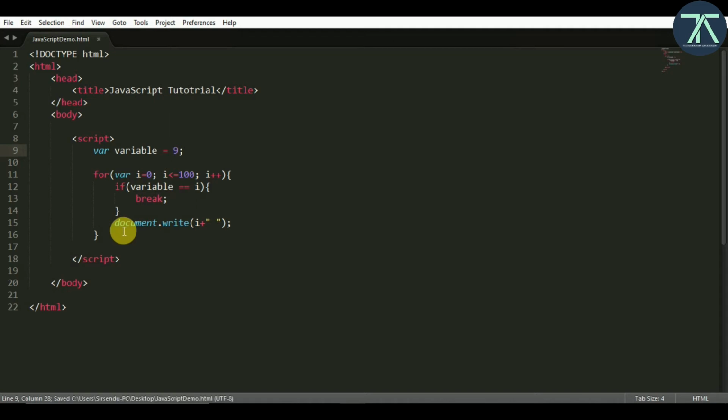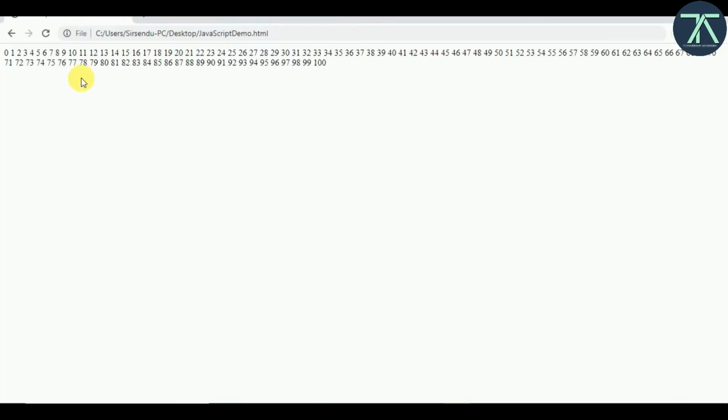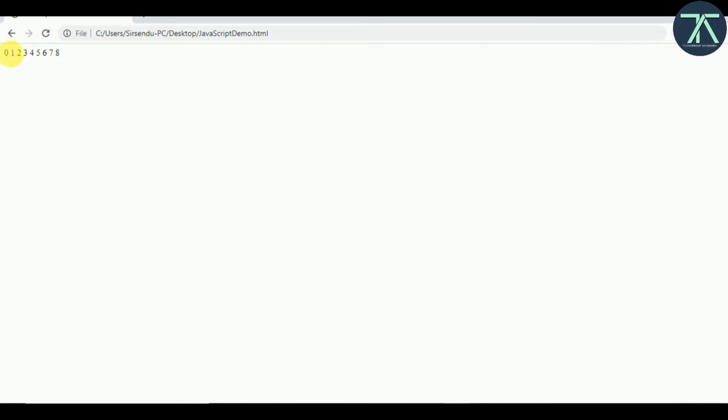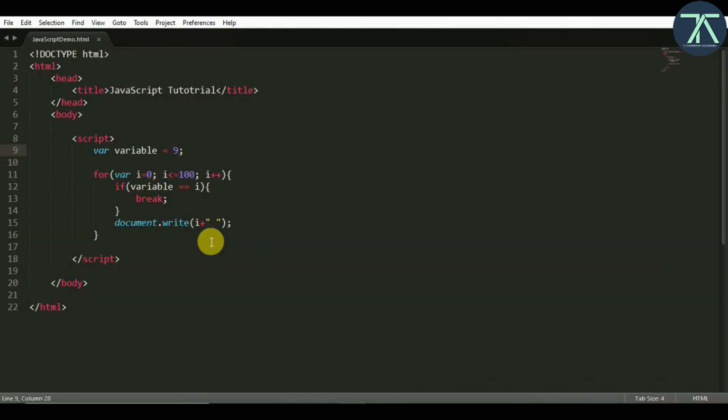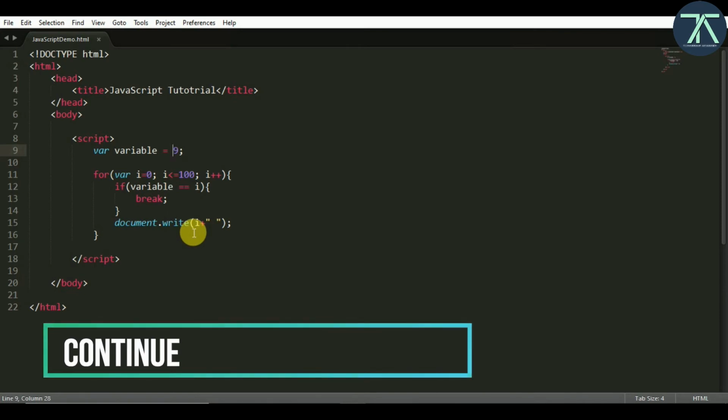We are not going to print any number on 9. So I just save it, go back to my browser, and refresh. See, it's printing from 0 to 8, because on the 9th time the loop is executing, it will directly break. This way we can get out of a loop before the loop condition becomes false. Okay, we have another keyword in loop control, that is continue, where we can continue a loop.